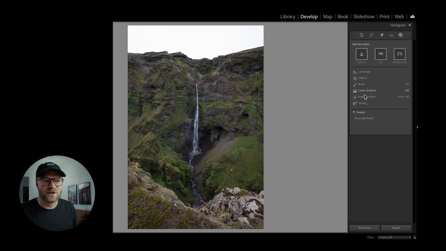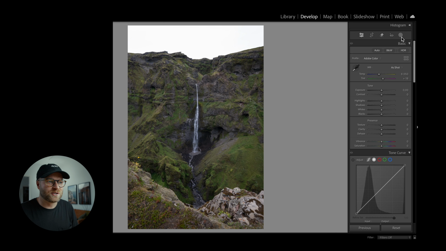We're gonna start off with linear and radial just because those are the easiest kind of masks to use. And then we're gonna go from there with more advanced masking. But to start off this image first, I'm just gonna fix the white balance. I think this needs to be a little bit warmer. Let's see if it should be a little bit more green.